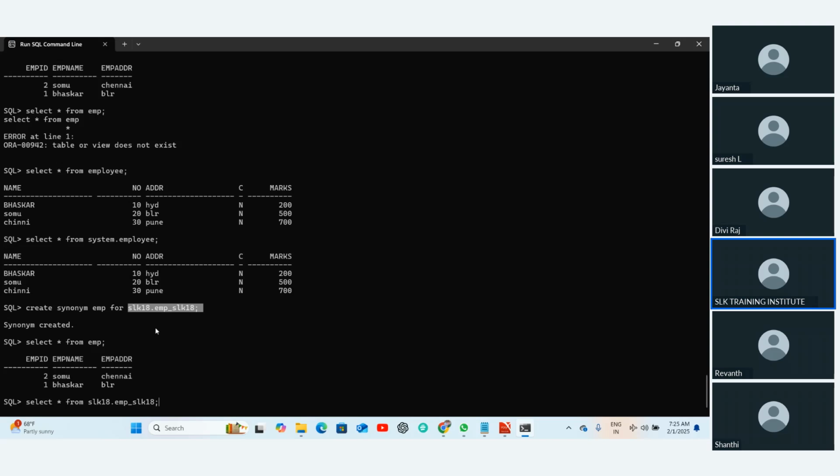So when you want to access a table from one schema to another schema, either you have to prefix the schema name or we have to create a synonym on top of the table. Any question on the concept of synonym? Please, if you don't understand, let me know. I don't have any problem explaining once again, but I just want the concept to be clear for everyone.